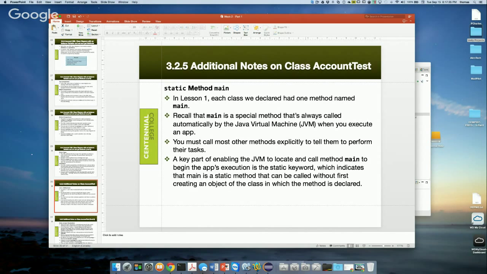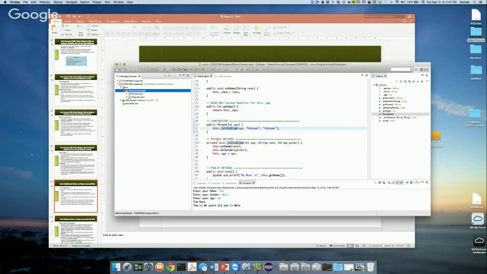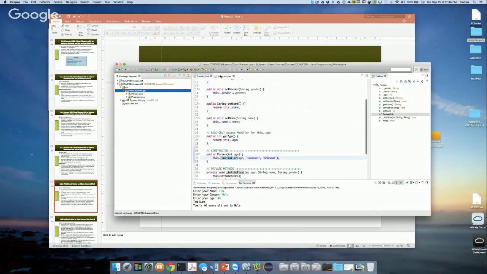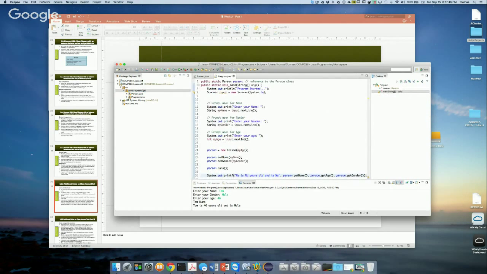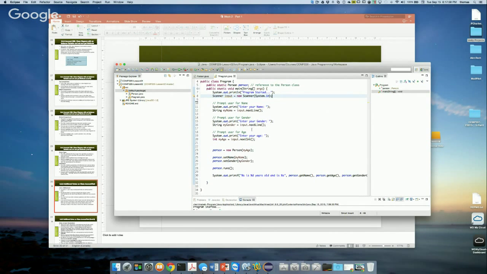So again, they're talking about some additional notes for the class account test, and our class account test, of course, is just this driver class that we're using called program, right? And we could have called this person test instead of program, but at the end of the day, it means the same thing. So when you hear a driver class, it means the central class we use to test with, or a central program, if you will.